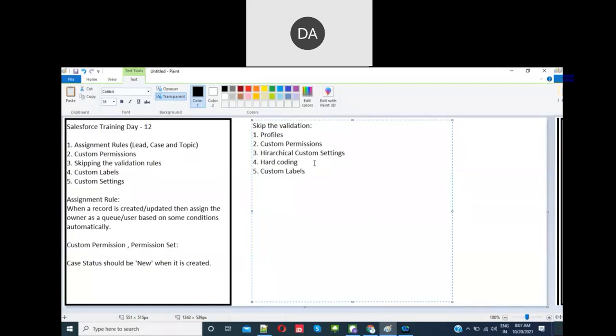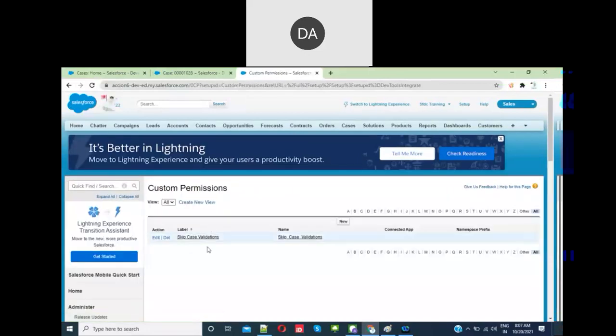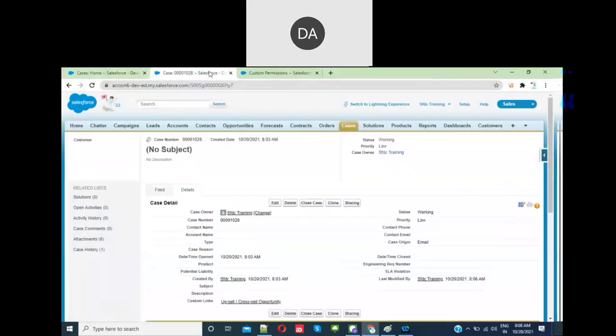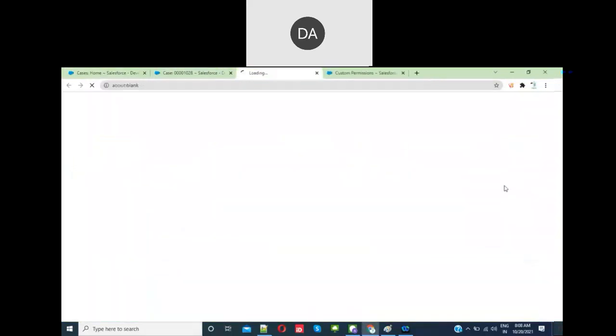So now let's see custom permissions. You have seen the profiles and custom permissions. We have given this Skip Case Validation. One is the custom permission we have created, so enable this custom permission. How do we use that in the validation rule? Go ahead and open validation rules.